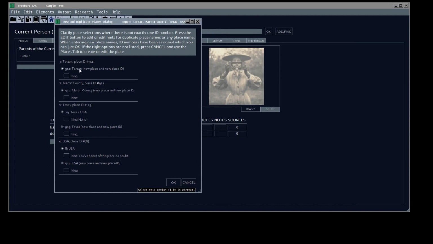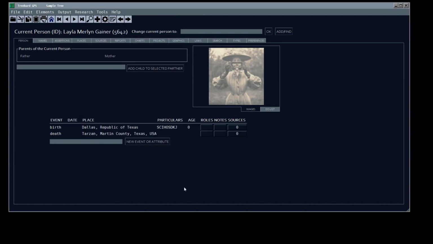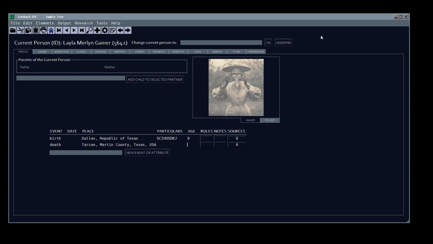Now it's going to make a new place called Tarzan. It's going to make a new place called Martin County. That's my only choice here, but Texas USA is already in there. Okay, so we can just use that. And USA is already in there, so we can just use that. So we're going to go like this and tab out, and you know, there it is. My next movie, I believe, is going to be all about how to make a dark theme like this that doesn't shine in your eyes and blind you in Gramps.